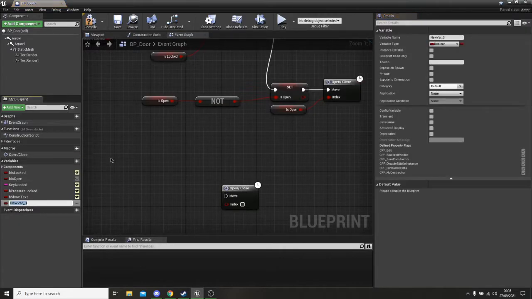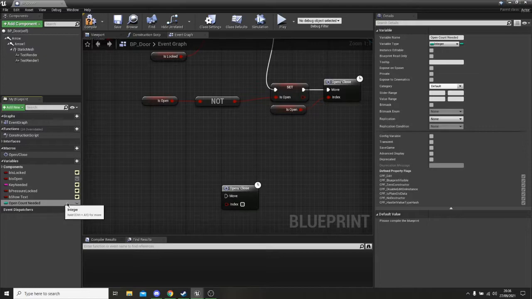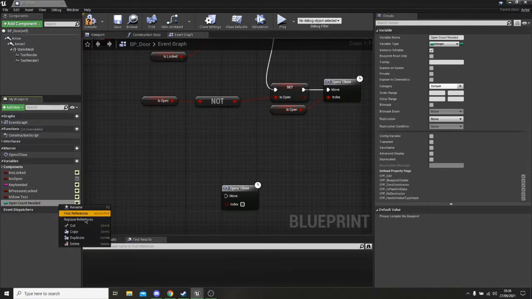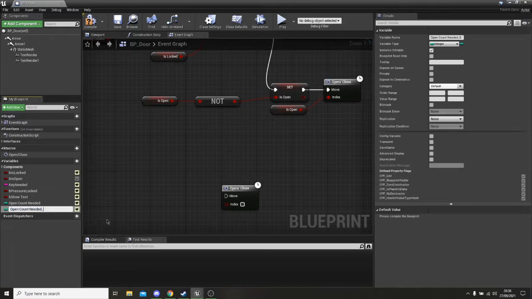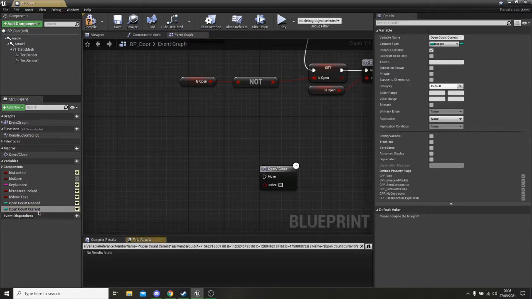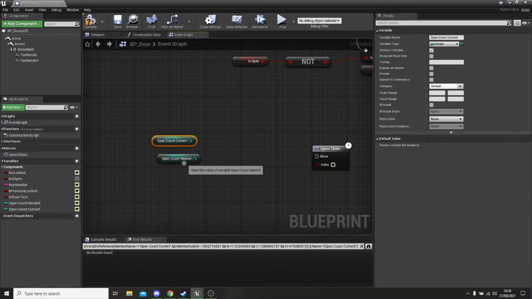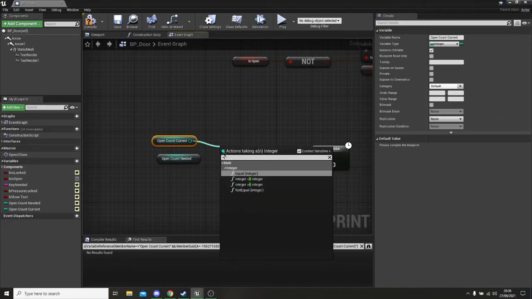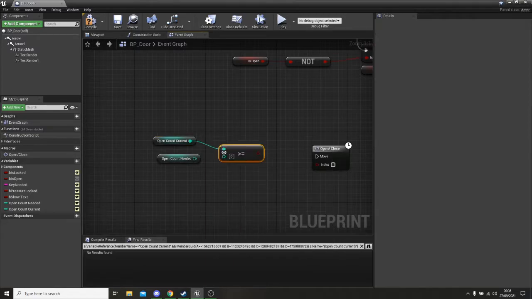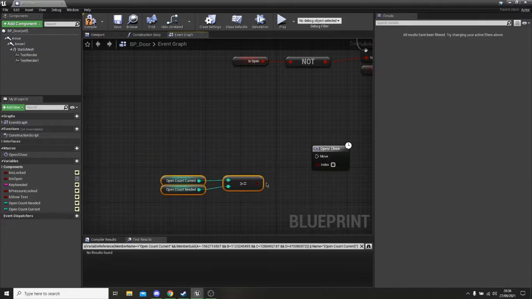And you want to add open count needed. Make that an integer. And make that instance editable. But then duplicate that and name this one current. And then they are done. And you just want to do this. Drag them both there, so current at the top, needed there, and then get equal or greater than. So that means the door will only open when it's greater.